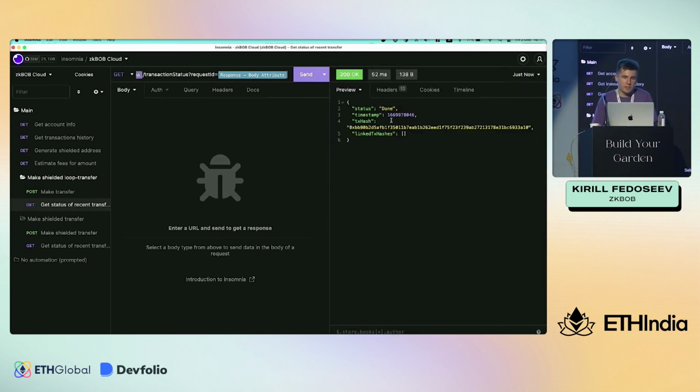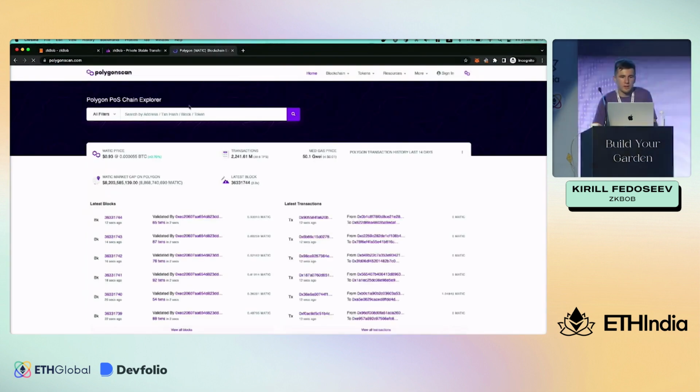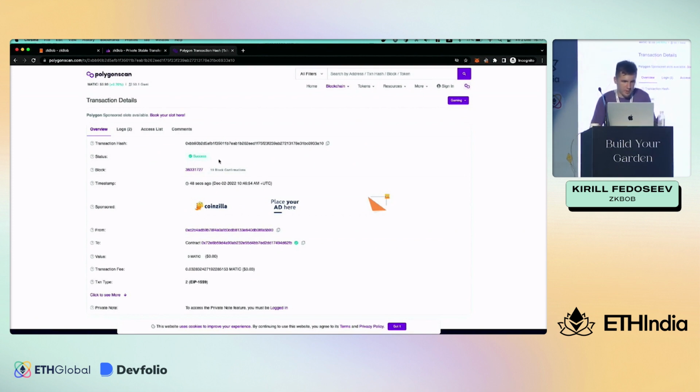Okay, so now we see that the transaction went through successfully. We see the transaction hash. We can copy that transaction hash, go to Polygon scan, enter it here, and see that something happened. Something was sent to the pool smart contract address.